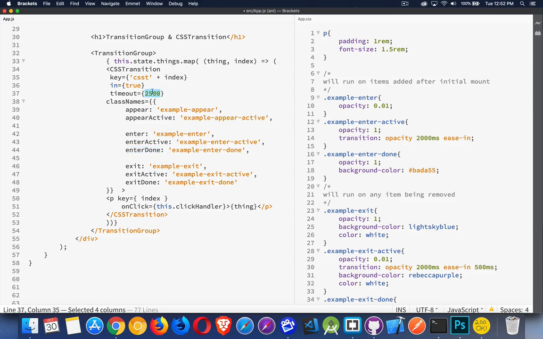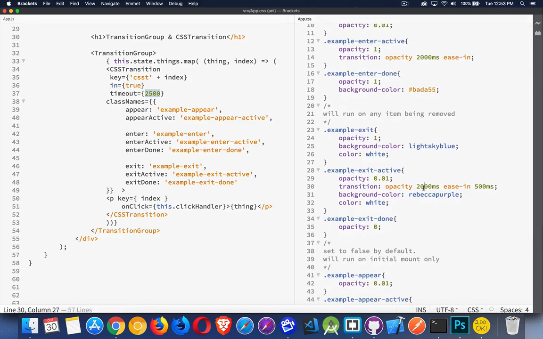Now, it's using this number to figure out when that is done. So in your CSS, you want to make sure that the total time, the total maximum time between the duration and the delay, that total time equals this total time.